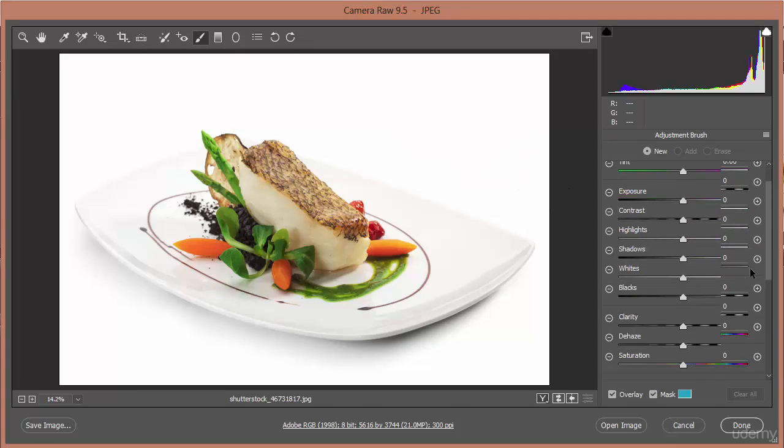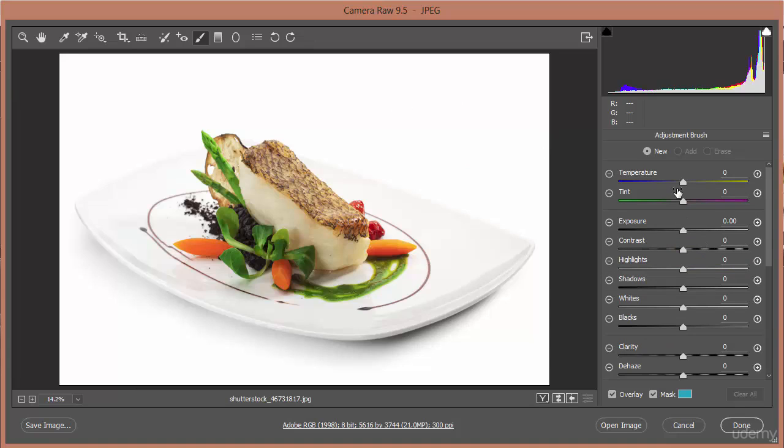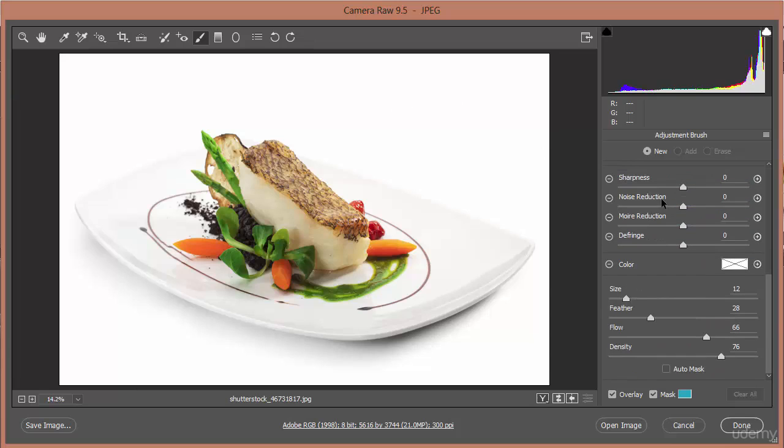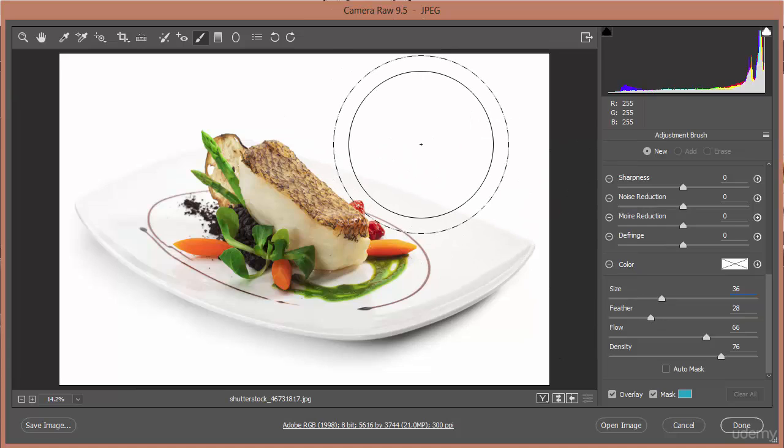With that, I get this brush, and on the top of this panel you have the basic adjustment sliders, which we have already seen, and at the bottom of this panel you get a few sliders related to this brush. Obviously size is for the size of the brush, which you can change with the help of the bracket keys on your keyboard, the open and close bracket keys next to the enter key, as well as feather. Feather is the softness of the brush, and flow is the thickness or the heaviness or lightness of the brush. Density is the intensity of the brush.